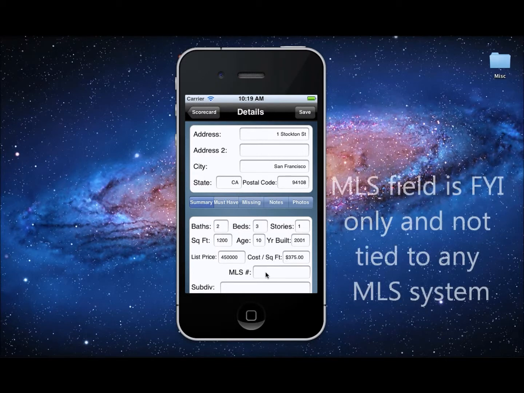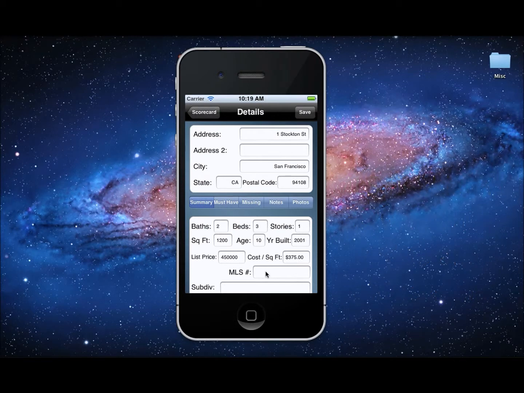Lastly, there is an MLS number field. This is a text field only, and it's there as an FYI or to capture a note on the MLS number. Due to the challenges and uniqueness of different MLS systems around the country, we are unable to populate this field automatically.